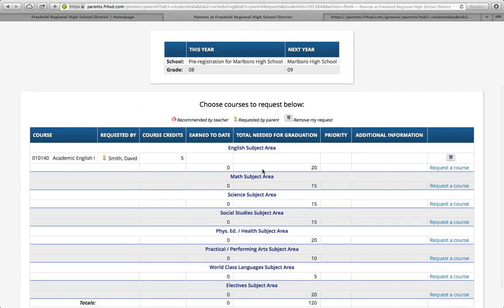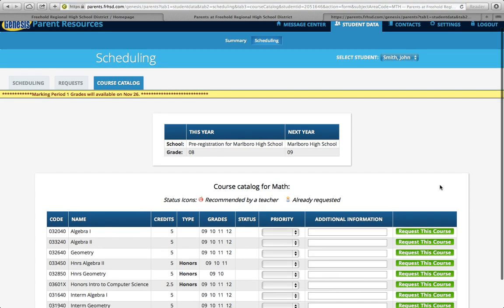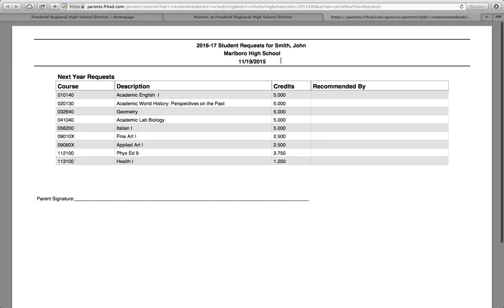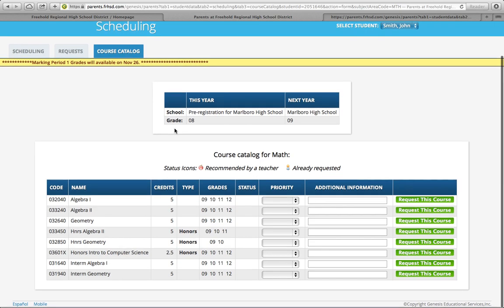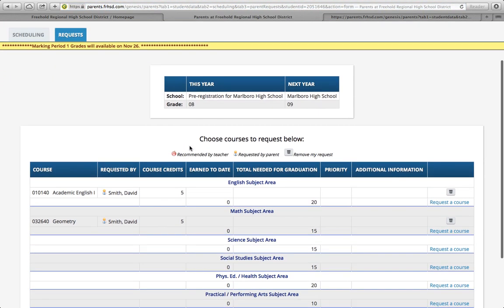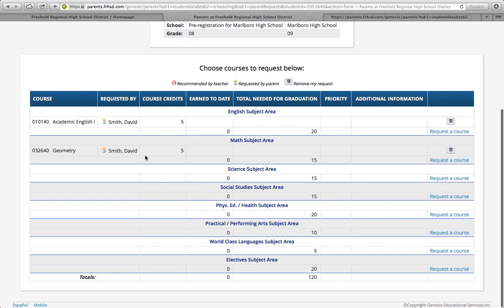Just to select another course, we'll go to math. And then we see all the different math course options that are offered. We go back to the recommendation. We see that this particular student was recommended for geometry. We see the course code for geometry. And then we're going to select geometry. What you're going to do is follow through for each of those.